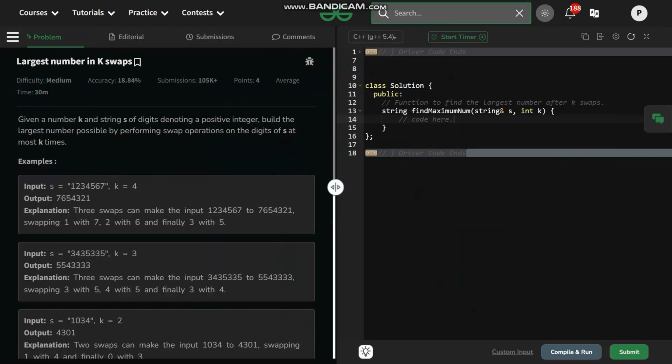GeeksforGeeks question for 9th May, largest number in K swaps. We are given two things. First is a number that is represented as a string, and another is an argument K. What they're asking is that we have to convert this number into as large a number as possible by performing at most K number of swaps.